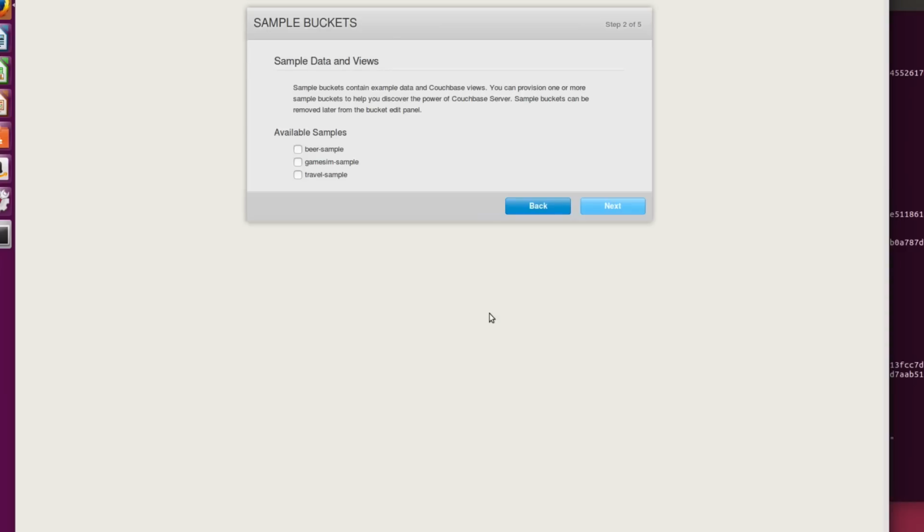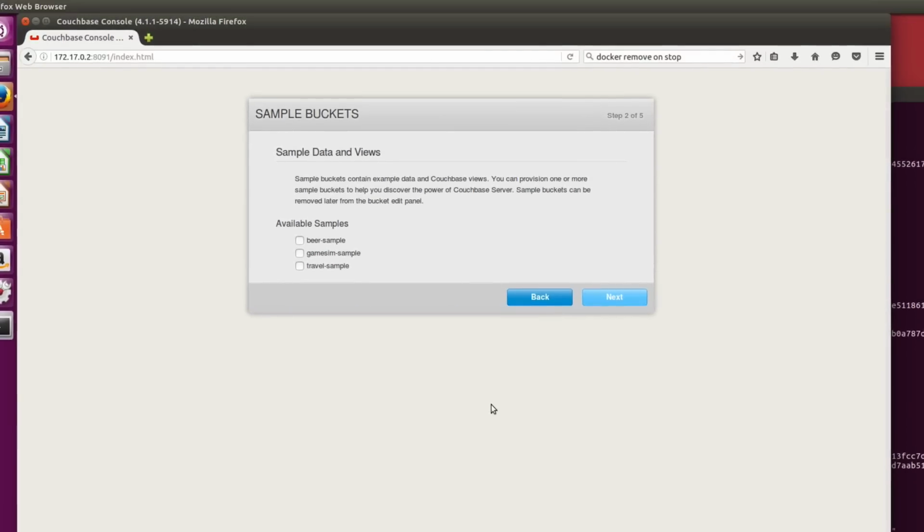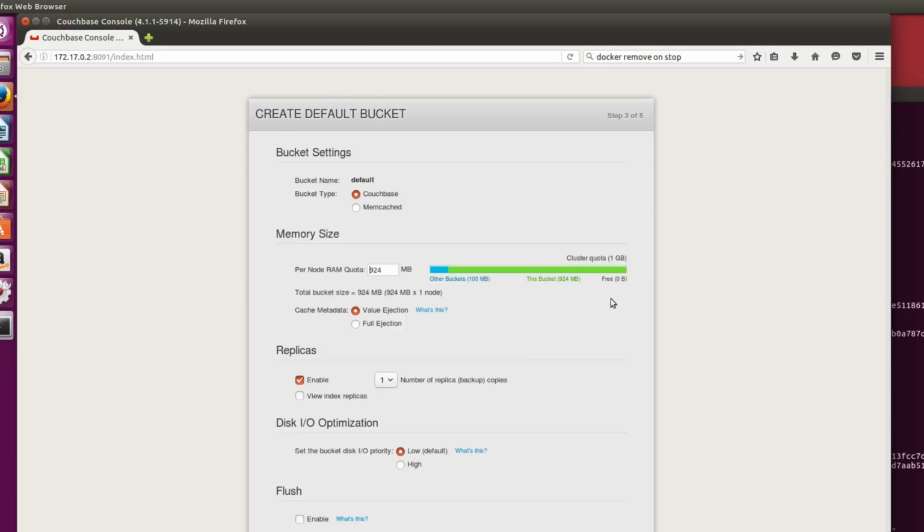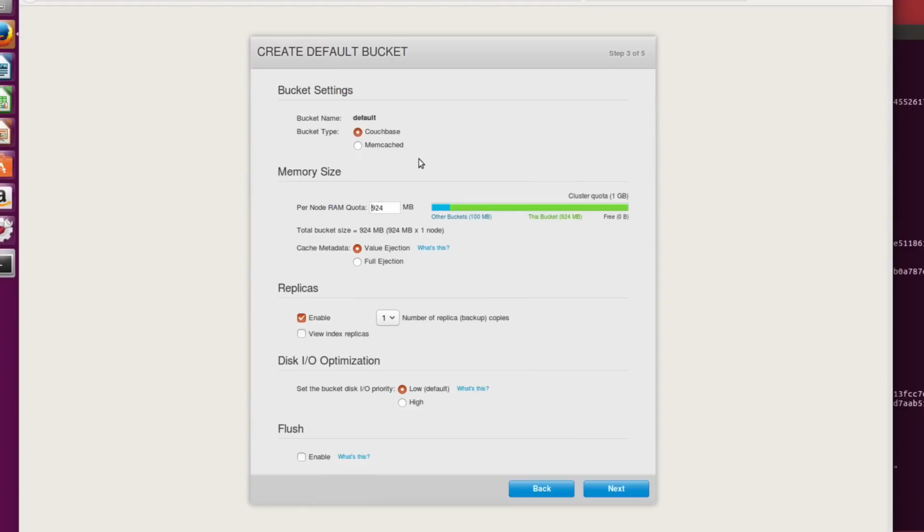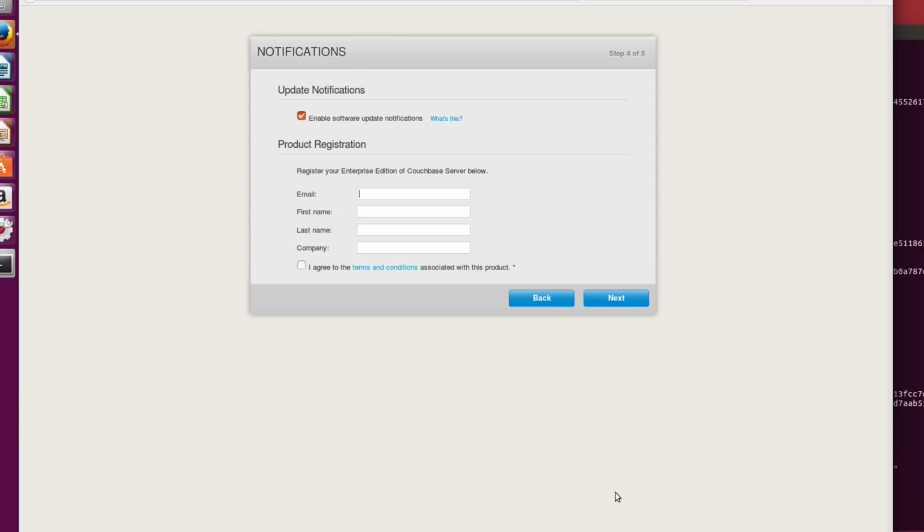I do have the opportunity to install a few sample buckets. These sample buckets include some sample data. If you want to play around with them, it'd be a good idea. So I'm going to go ahead and install the travel sample. One of the final screens is where you have to create a default bucket. It defaults to a very large amount of megabytes, but I don't plan to put much in the default bucket, so I'm going to allocate it 100 megabytes. I'm going to leave everything else as default and click next.